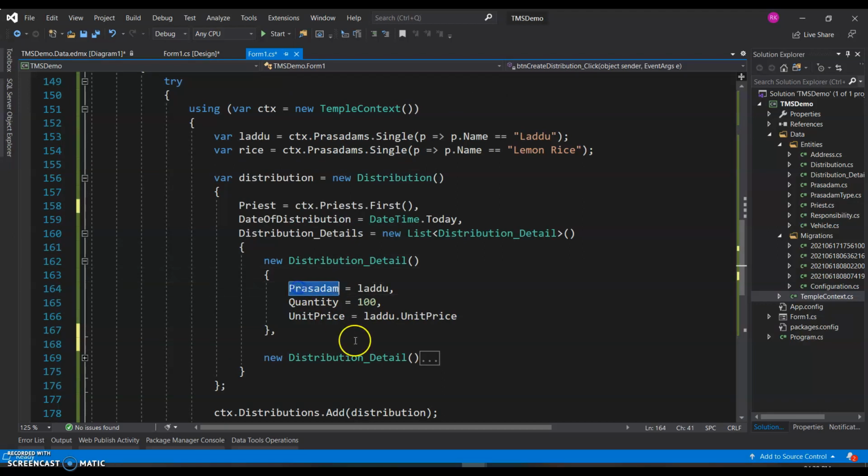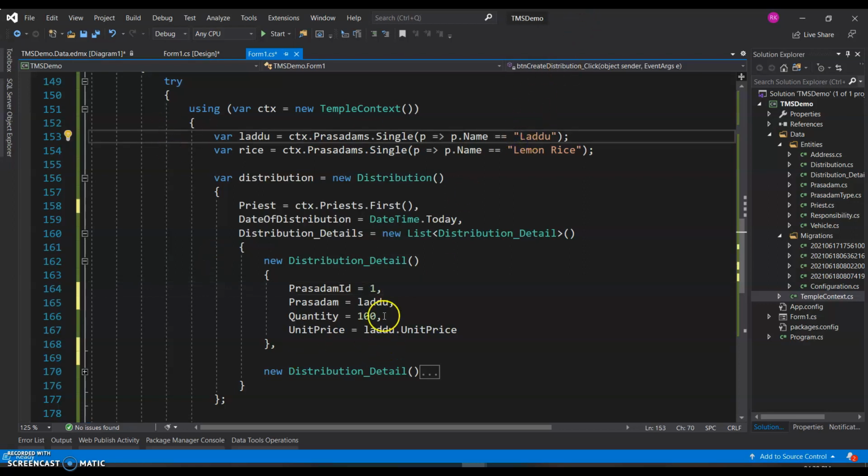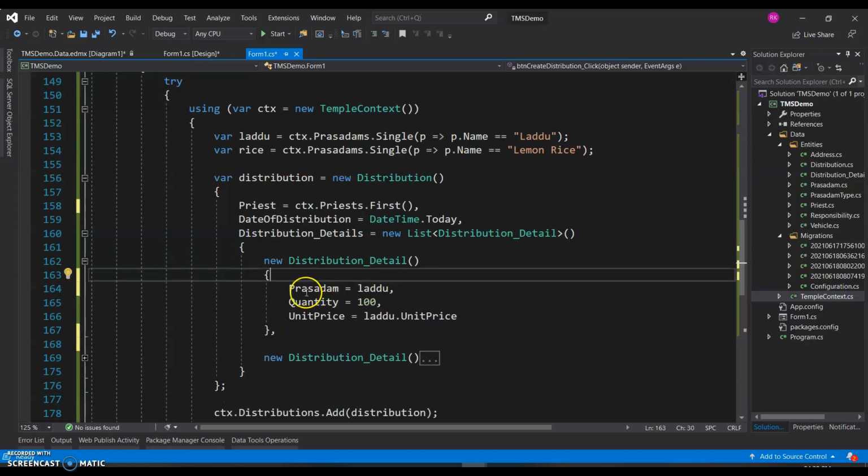Now even here, the same concept holds good. I could have done prasadam ID equals 1 if I knew that the laddu has the ID 1. Since I do not know, I just went ahead and retrieved it and then associated it. So here we could associate the distribution detail with the ID or with the object, because we have the navigation property prasadam also included in our entity. So we would do it this way. And let's say we go ahead and distribute 100 quantity of laddu, and I am also taking the unit price of this laddu.